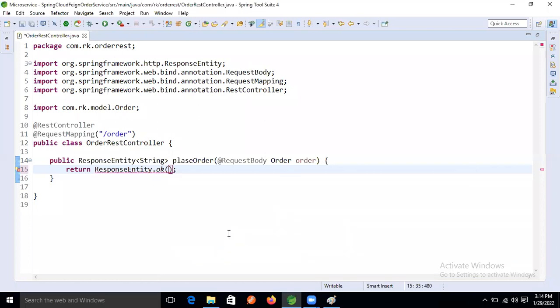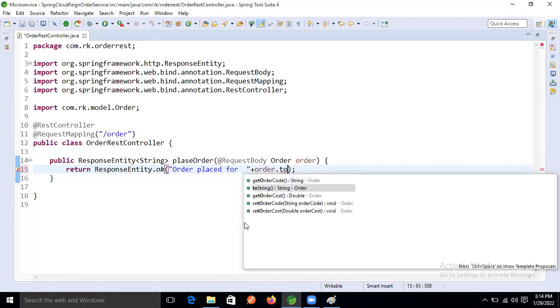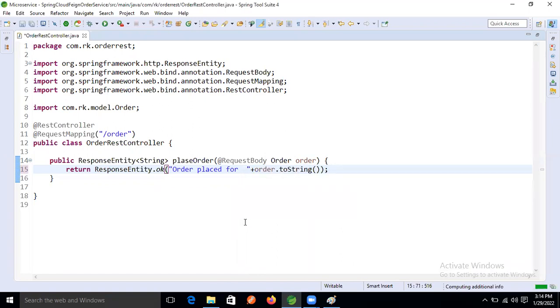Inside that, what we will give, I'm giving "Order placed for", and I'm just converting the order into toString. With toString, whatever data is there, we will get it on our consumer side. Okay, this is our method.